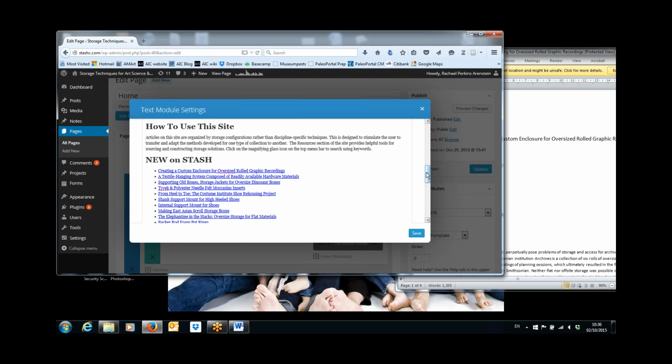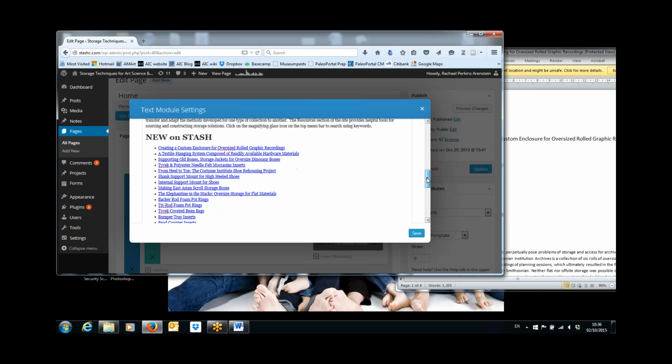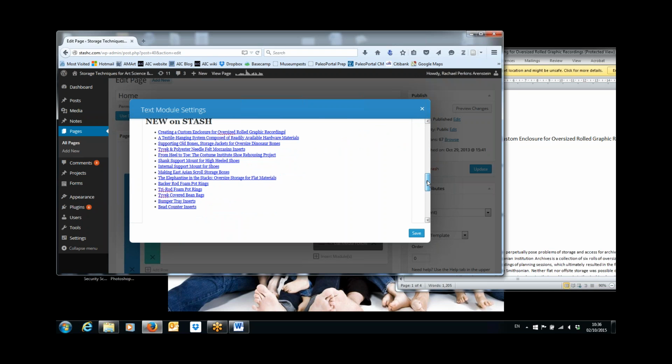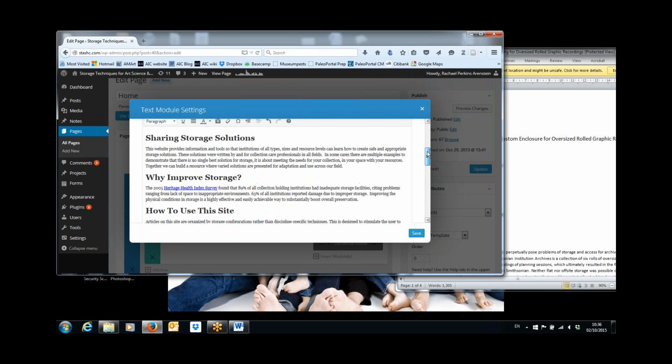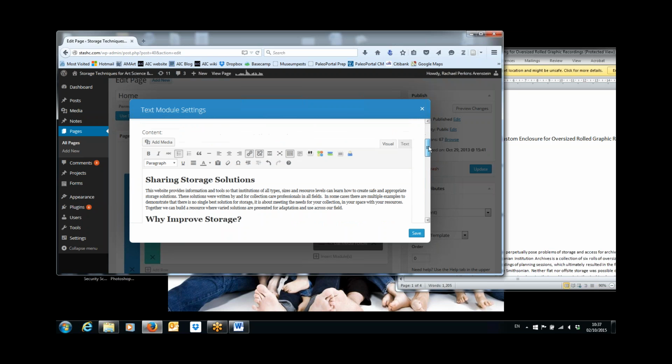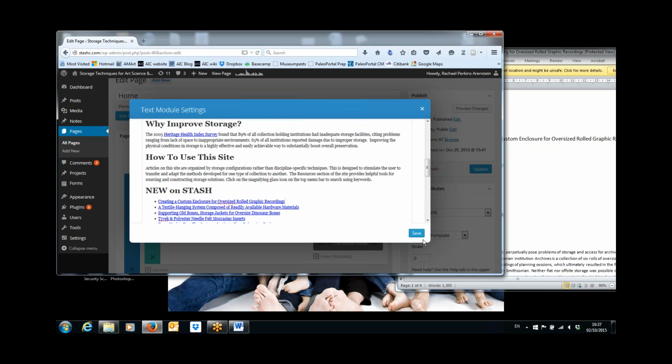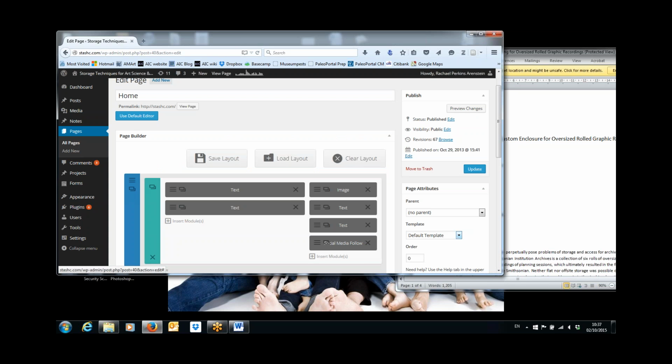Again, sometimes the WYSIWYG editor does a few funky things, and you just have to adapt and maybe redo the link or move things around. Liberal use of the undo button. Okay, so we're going to save this page in the page builder, and we also need to update this page.